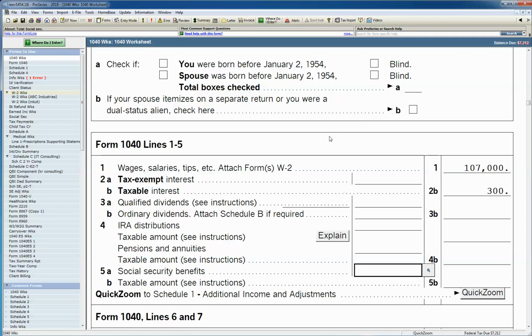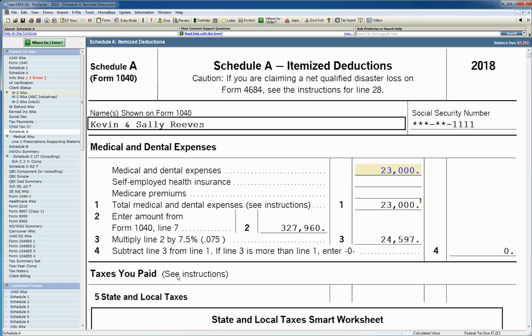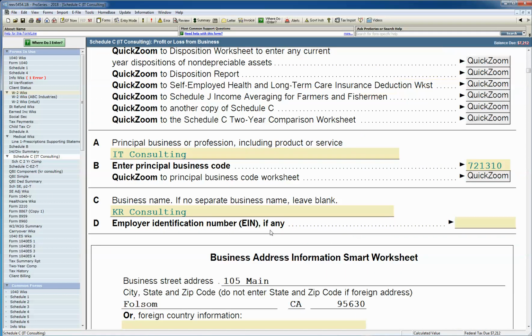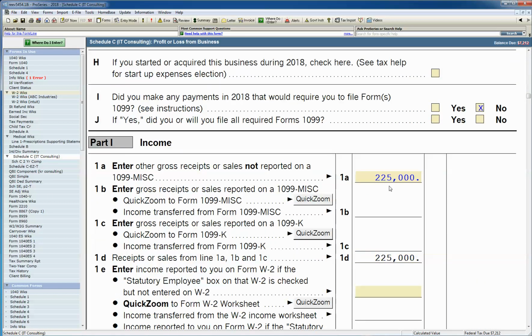Okay, so as you add everything to your tax return, what we do on the left-hand side is we build out this section called Forms in Use. So as you add a form, as you add a schedule or a worksheet to the return, this is a list of everything you've already done. So I can click on Schedule A and see my itemized deductions for this client. I can click on my Schedule C for IT consulting and see that I've entered an income amount of $225,000. So everything that I've already done shows up in the forms in use. This is really your primary navigation point once you have a tax return in the system.